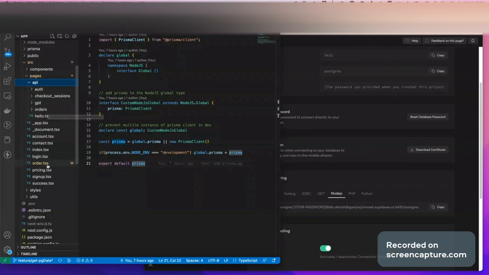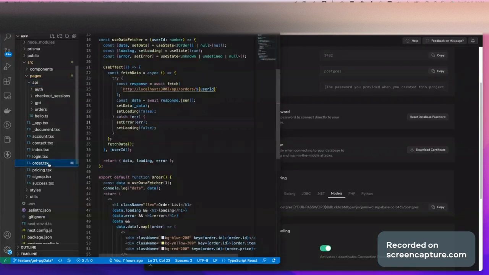So what I did, I created two files. One that I created, order page. So this will be my front end, right? And then inside of API, I use the API to call the, let me see, yeah, the order and the users.